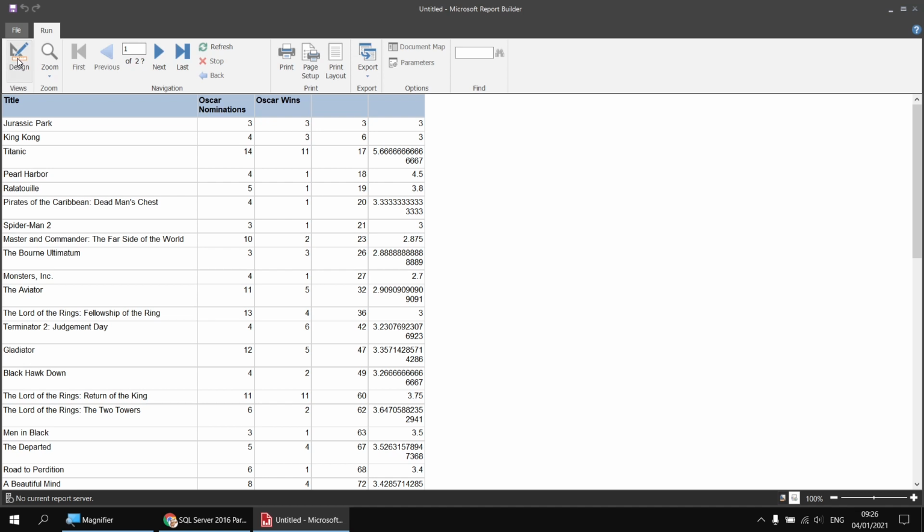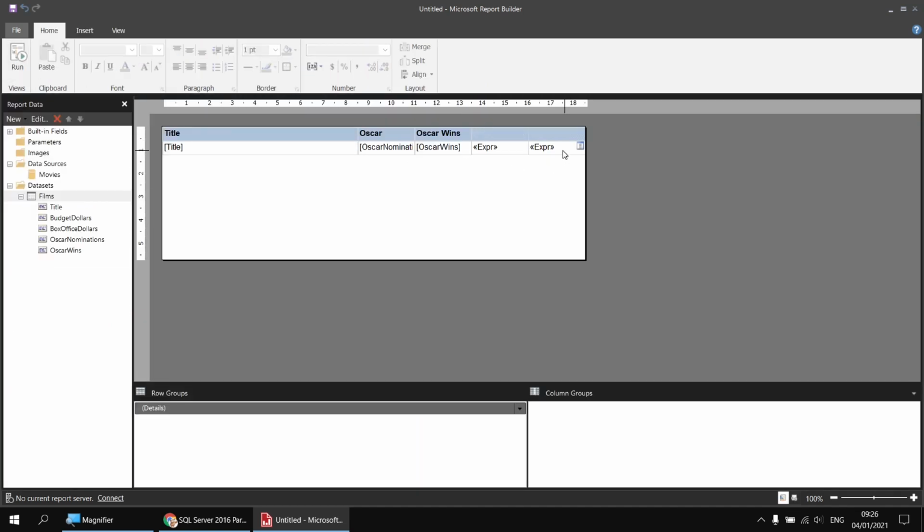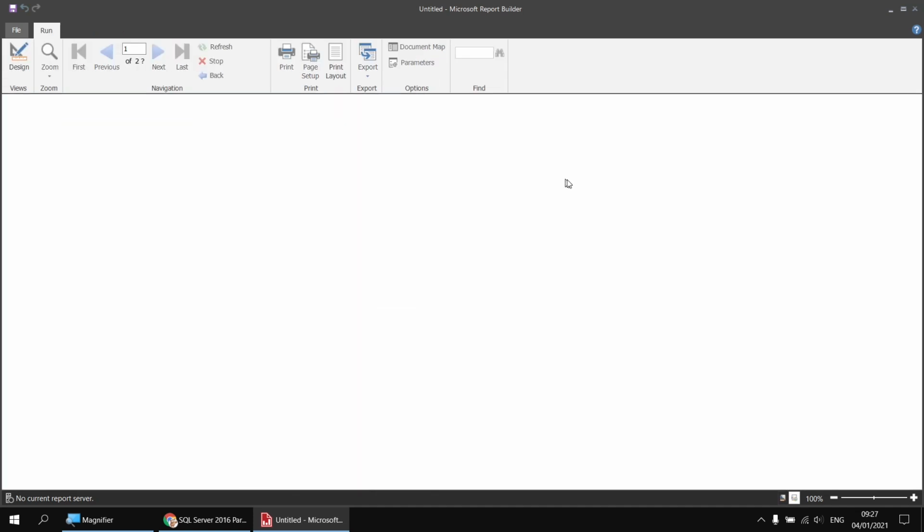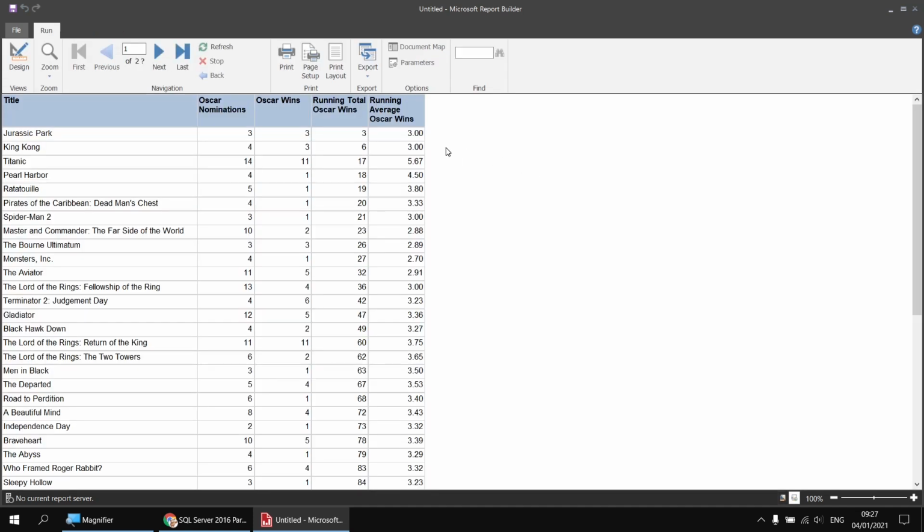So let's just quickly click back on the design view. I'll select the cell containing the expression I've just created. And then I'm going to change the format to the number format, which will provide me with 2 decimal places. And then I'll change the column headings. I'll call this first one running total Oscar wins. And then the second column, I'll call this running average Oscar wins. And then a quick look at the results. That looks a little bit neater.